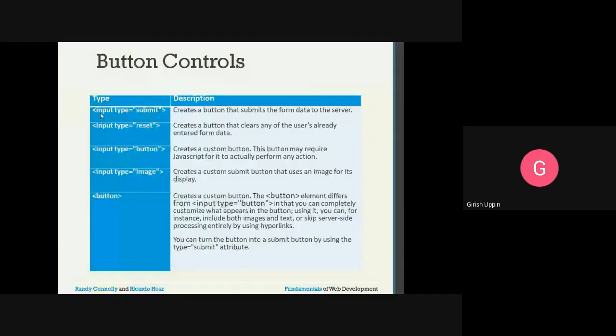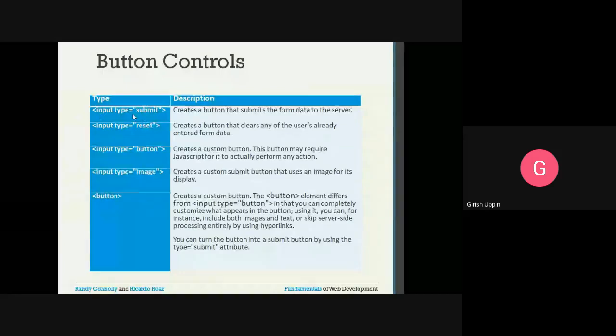Other buttons need JavaScript, either on the client side or the server side, to execute that particular action. The first one is the input type is equal to submit. Whenever you have the type is equal to submit, the form wherever this button is there, it will take all the data and submit it to the server. It creates a button that submits form data to the server.